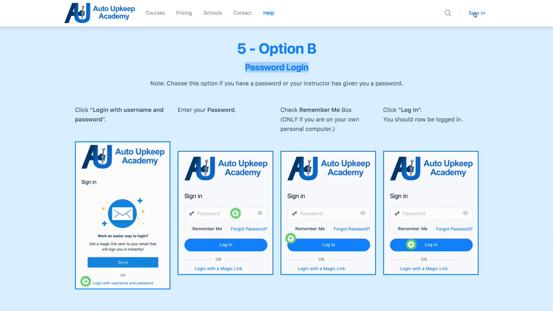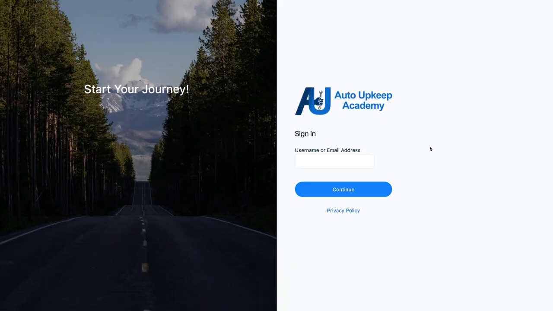Okay. Let's go ahead and demo this right here. So I'm going to go ahead and click sign in. I'm going to go ahead and put my username in here. This is similar to the way that your school registered you. So it'll be your state, and then your school name, and then an ID number after that.